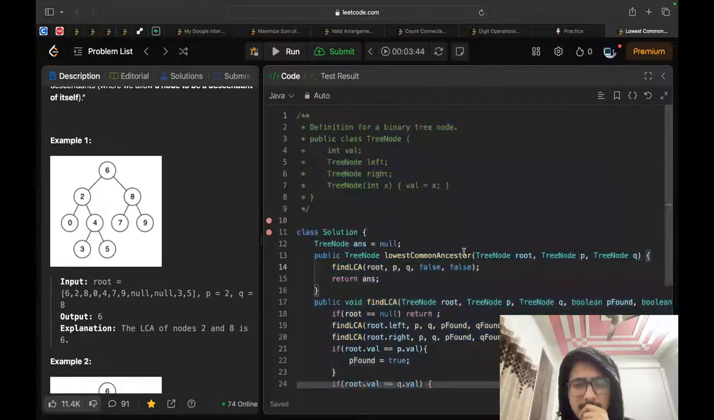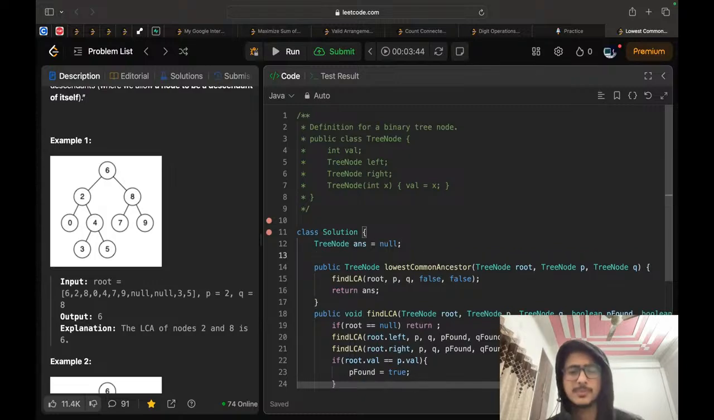Okay, so am I supposed to do this in this way? That boolean p found equals false, q found equals false.